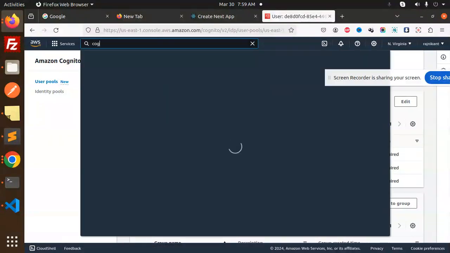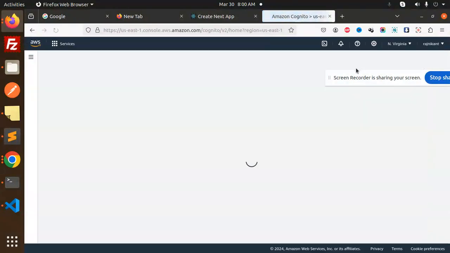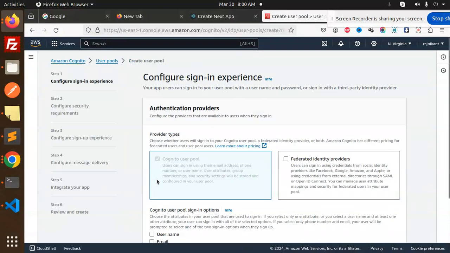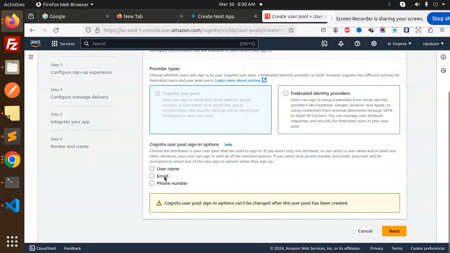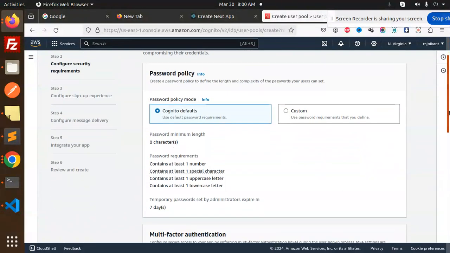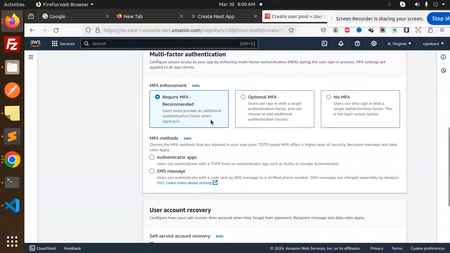Okay, so let's go to the Cognito, right? Create user pool. Okay, so here we have the Cognito user pool. Go with the email, phone number, whatever. So let's go with the email, right? Note down all the steps. Here we have the password strength and everything. Make sure everything is set. If you want two-factor, then ensure it. Otherwise, you can make it optional.